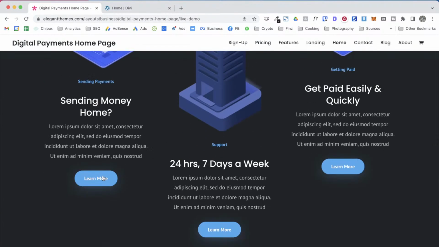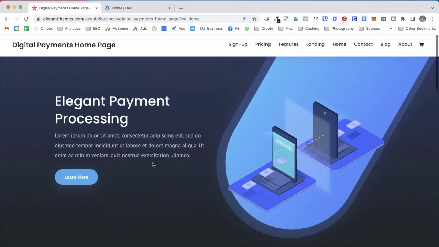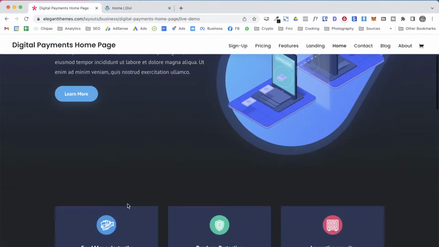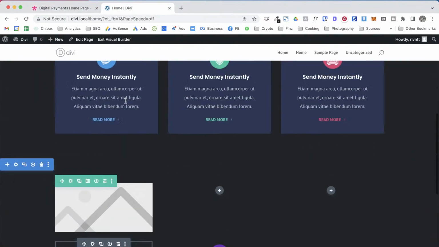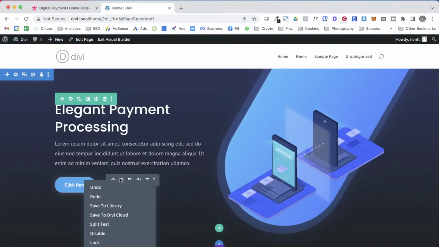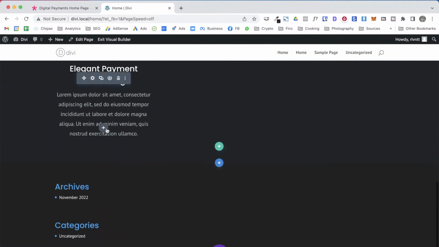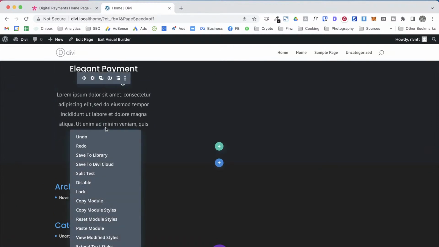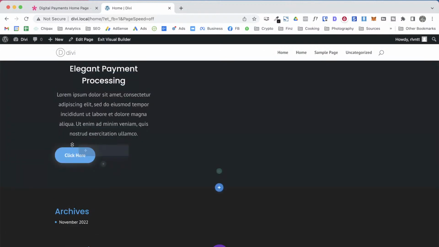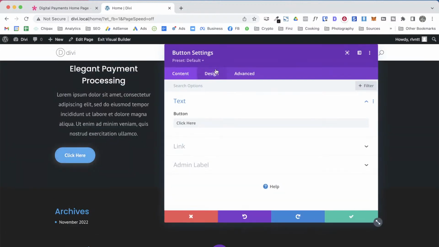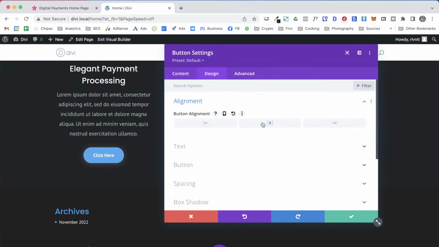Next we have this button, which has the same style as this one. So I can come here and copy this. Let's go here. You open this with the right click. So paste module, and in this case what I can do is align it to the center. Learn more.